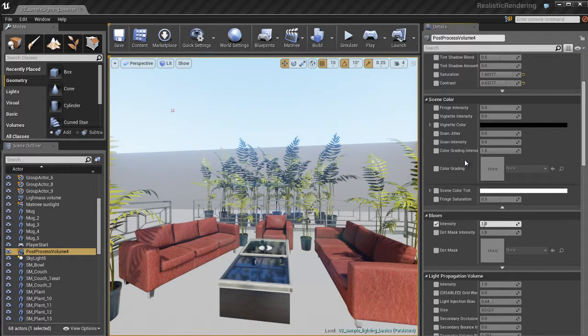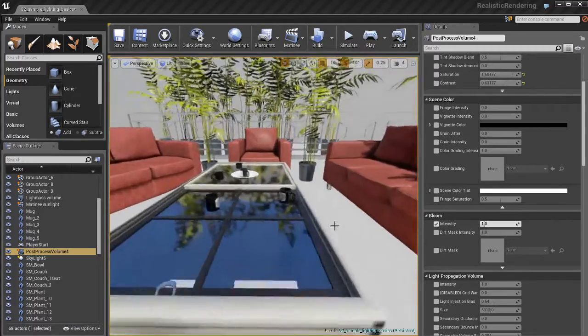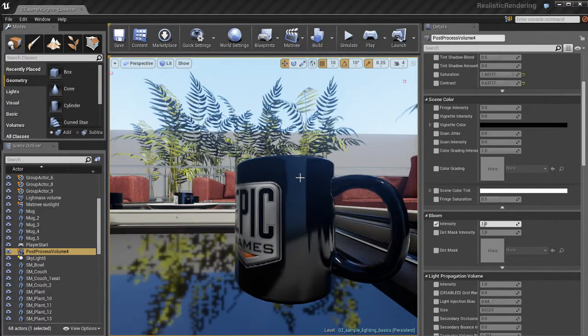Down in scene color we have a lot of different settings that are pretty cool and useful for customizing the look of your game. So I'm going to come in here and kind of zoom in on this little coffee mug here on the table, and I'm going to show you vignetting, and we can change the vignette color, which is pretty cool. So I'm going to check that on. I'm also going to check on the vignette intensity, because if I change the color it's not going to make a difference if intensity isn't up. Right now it's set to 0, which essentially means it's off.